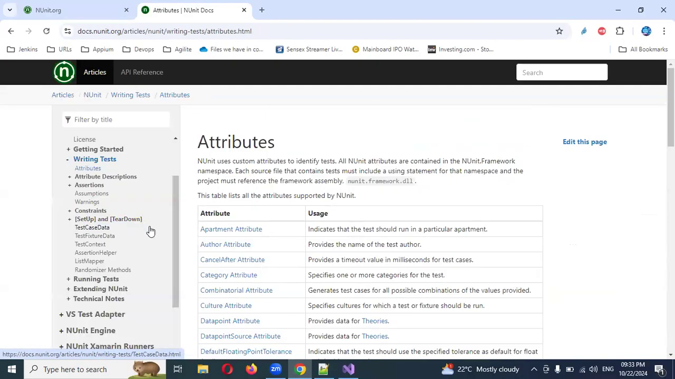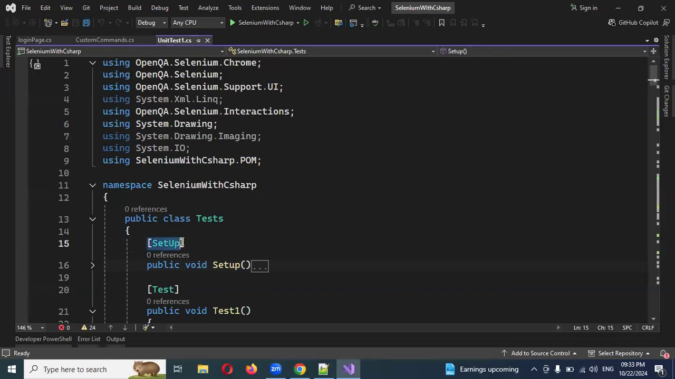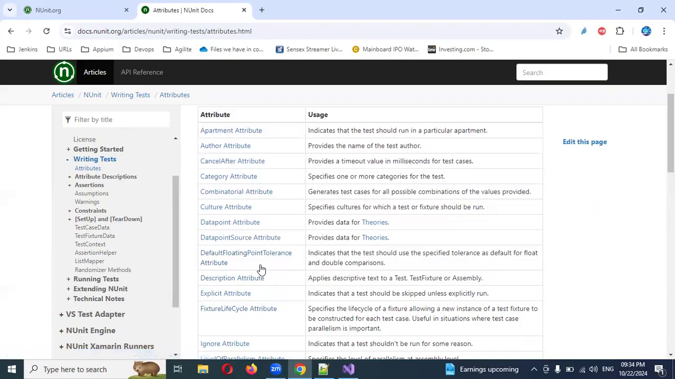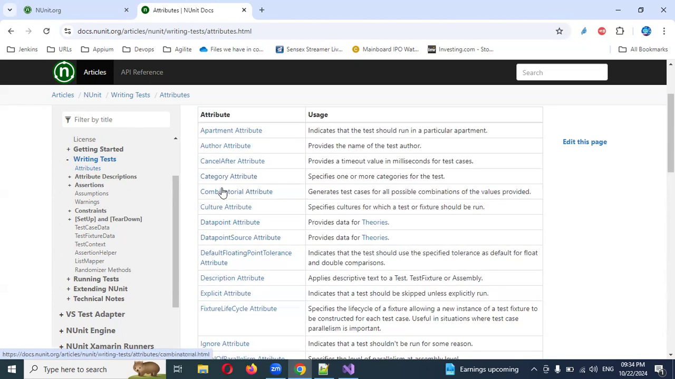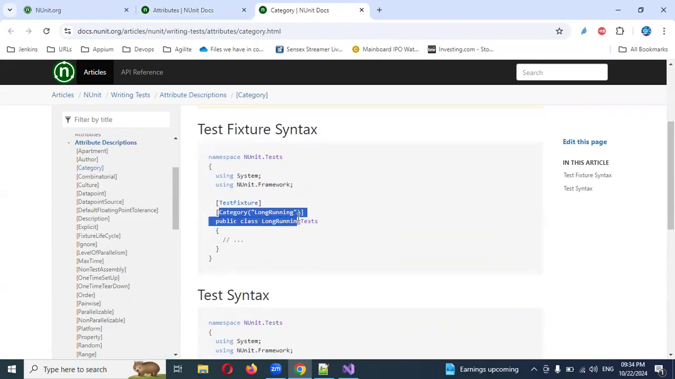If you click on writing tests, it tells you about attributes. NUnit uses custom attributes to identify tests. SetUp is one kind of attribute, Test is one kind of attribute. Similarly, NUnit has so many attributes. You can see these are the attributes we have in NUnit, like the CancelAfter attribute and the Category attribute. The Category attribute we can use most of the time, for example when dividing tests into smoke and sanity. If you click it, it shows how you can provide the categories.